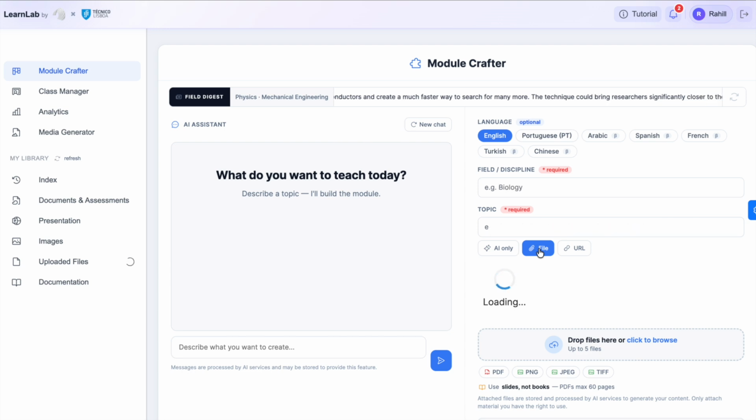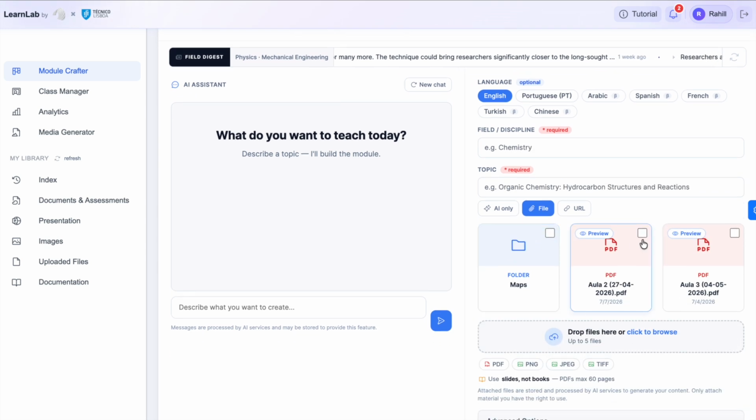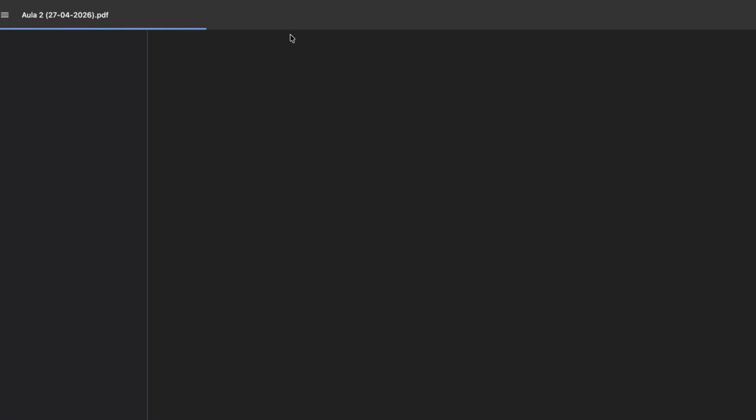Under Topic, click File. Here you'll find your uploaded files. I'll preview the one I want, my lecture slides, saved as a PDF. LearnLab will use this file to ground the module in your own material.